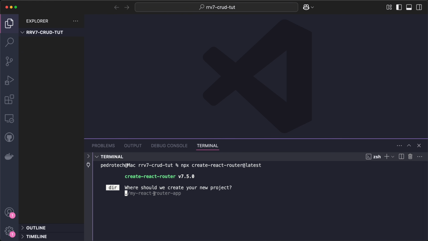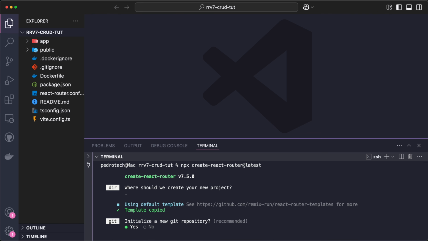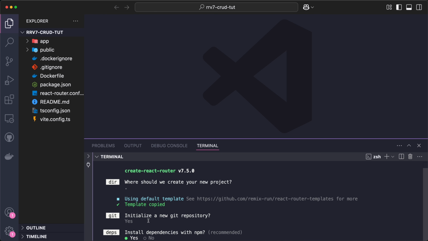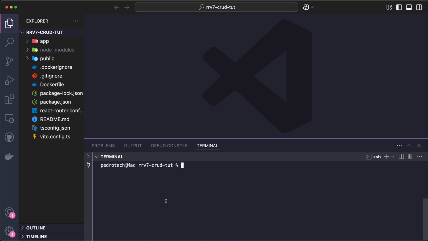It's going to ask us where we want to create the project. I want to just make it inside of the folder that I'm currently in, so I'll just put a dot. Then it's going to ask us if we want to initialize a new Git repository. I'm going to put yes because I want you guys to have access to the code. And then it's going to ask if we want to install all the dependencies with npm. I'm going to press yes. Perfect. Now, if I want to run this, I just run npm run dev.